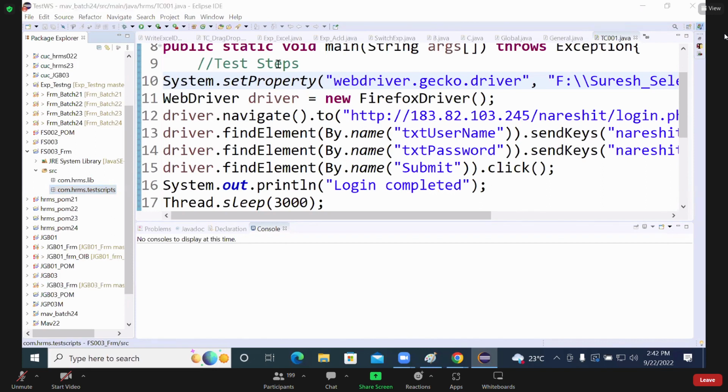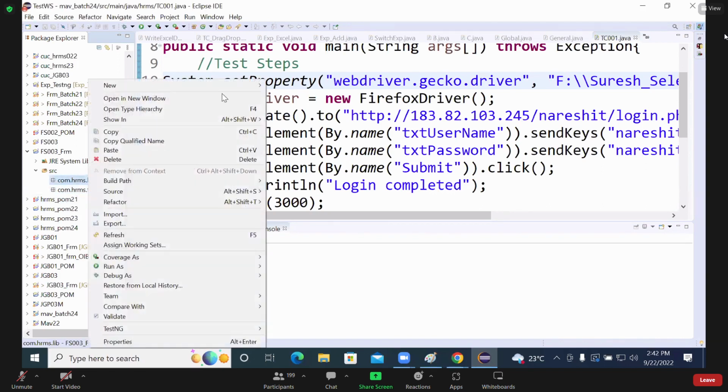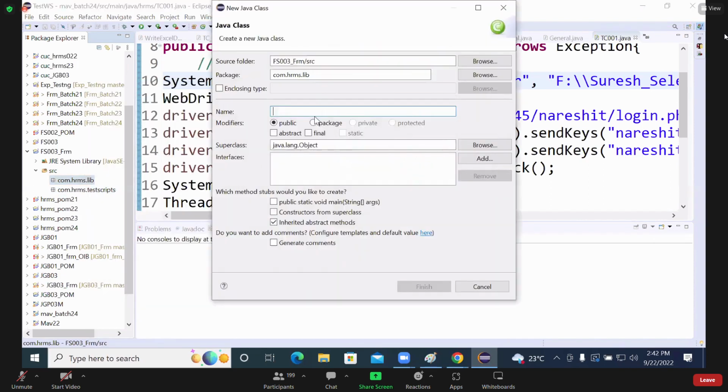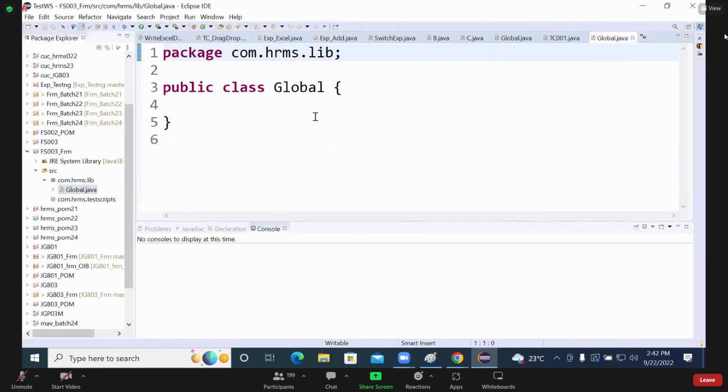According to programming, we created two packages, then taking classes. Creating one particular class, we need to provide the class name. What is the class name we provided? Global. Just an example, not mandatory, because of frameworks, it's not mandatory to go with the same name. Based on your comfort, you can go with any name.